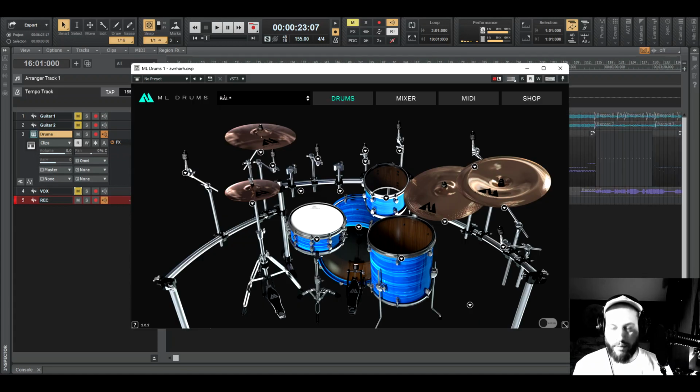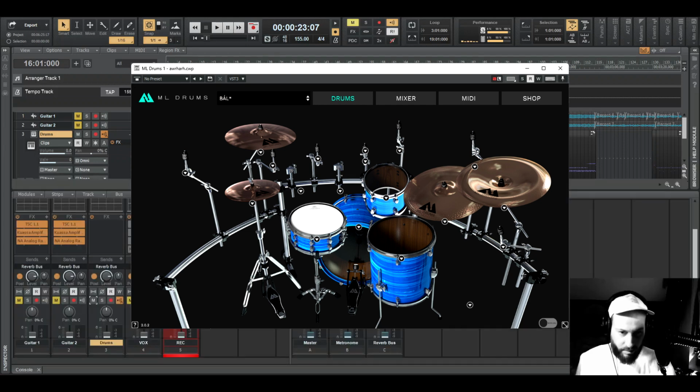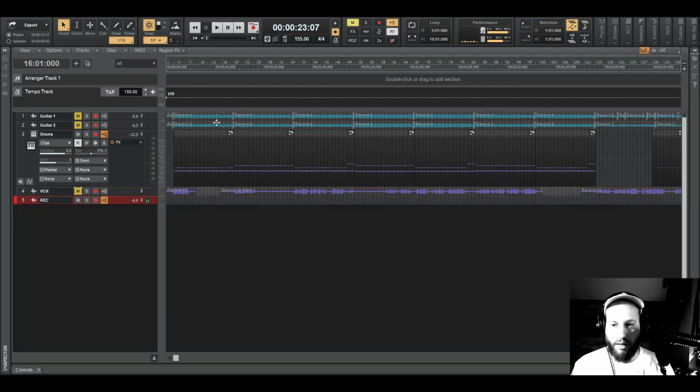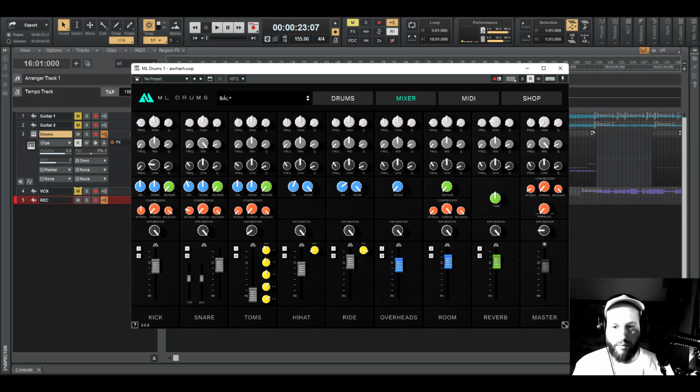Here I used ML Drums, which is a free plugin. First, let me turn off all the plugins from the Reverb Bus so we can see and listen how it sounds by itself. And for this, I'm going to open the mixer tab of it, and here we can see my settings. Let's listen.